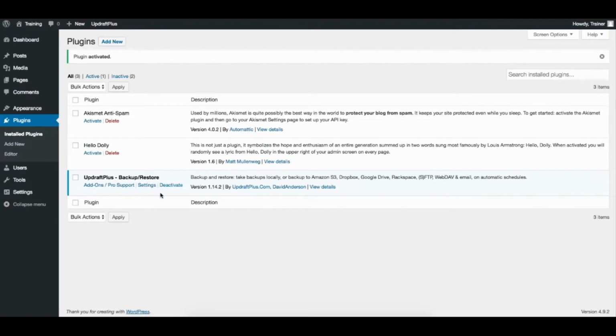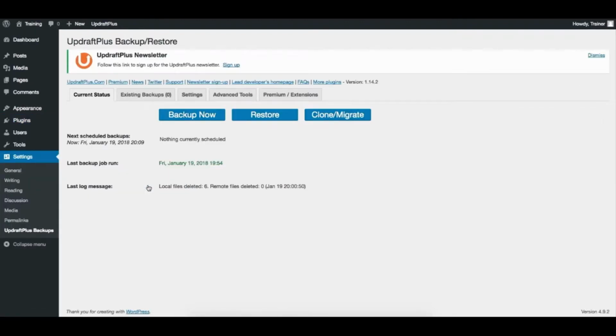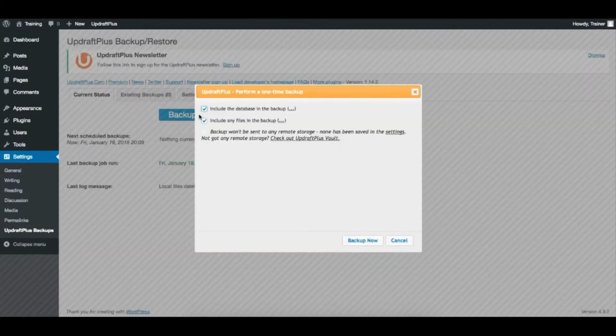Now from here, we're going to click on the Settings button, just under the UpdraftPlus plugin title. You can also get to the Settings page by the left menu under Settings and selecting UpdraftPlus Backups. Now, to do a single backup, all you have to do is click the blue Backup Now button, and you will see a pop-up which gives you a couple of options.